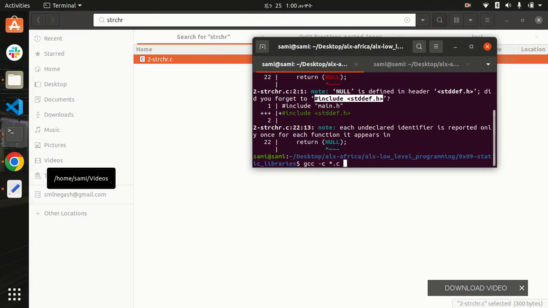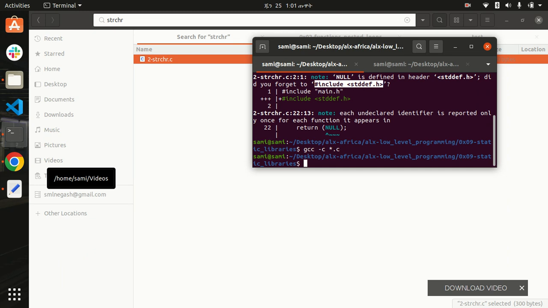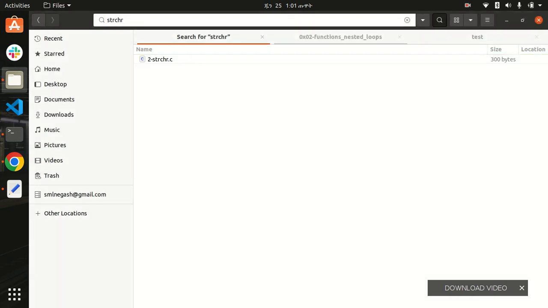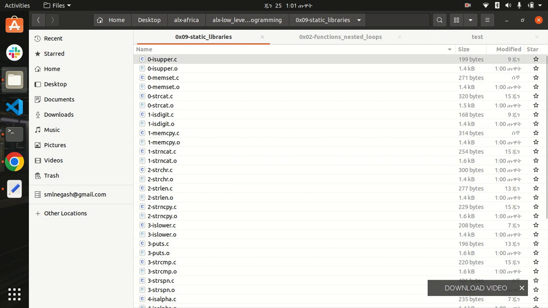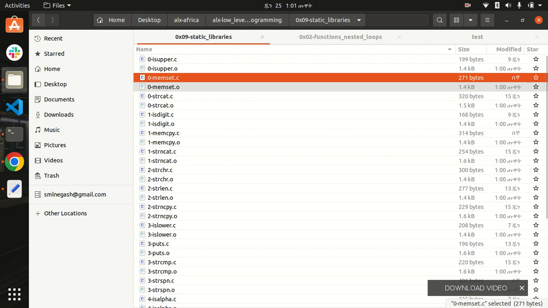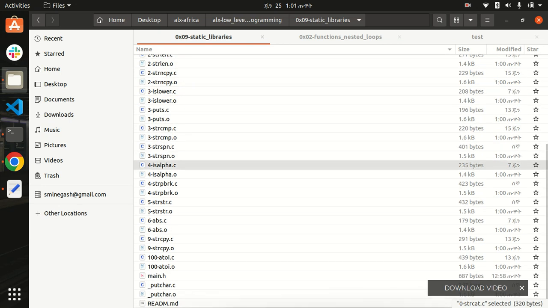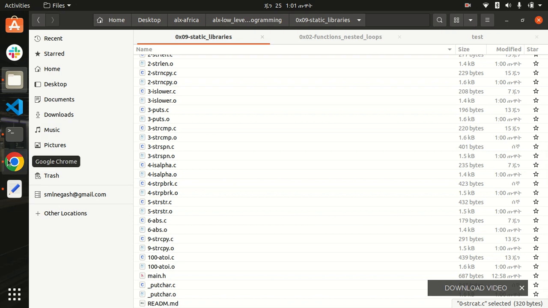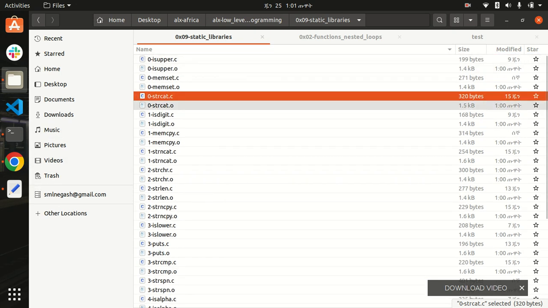and come back here and see. It is compiled. And if I come back here, as you can see, is upper has a .o file, and everything has a corresponding .o file. So that is what we need to create our static library. This static library is going to include these entire functions which were created previously.